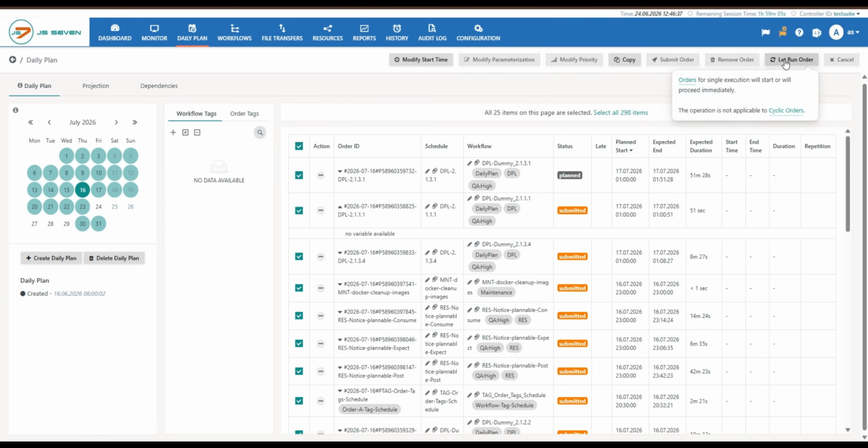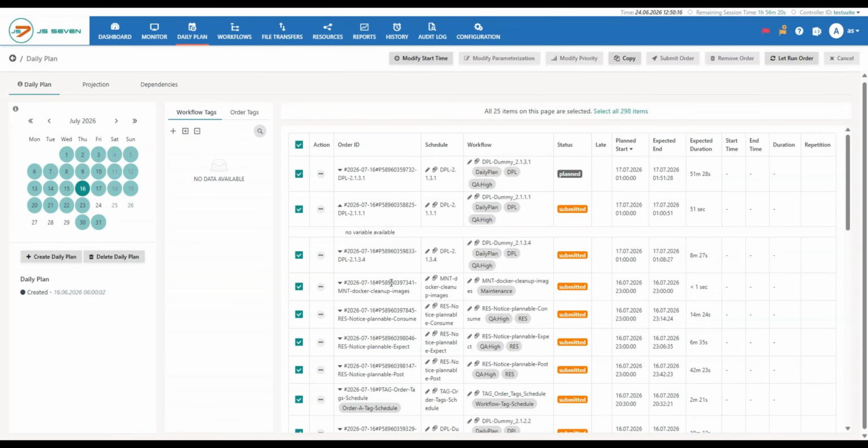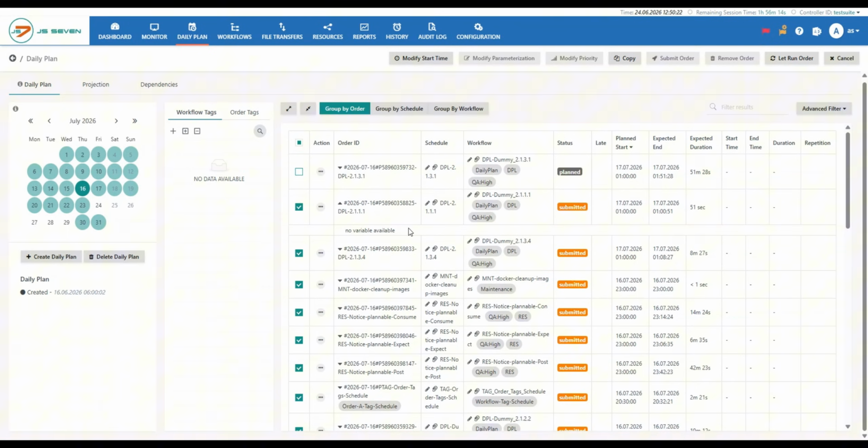What if several orders should start immediately? Instead of triggering them one by one, we can select multiple orders and apply bulk let run order operation. This starts all selected submitted one-time orders immediately, making it convenient when multiple orders require immediate execution. This is useful when testing workflows or when we want immediate execution or several submitted orders should be started at once.